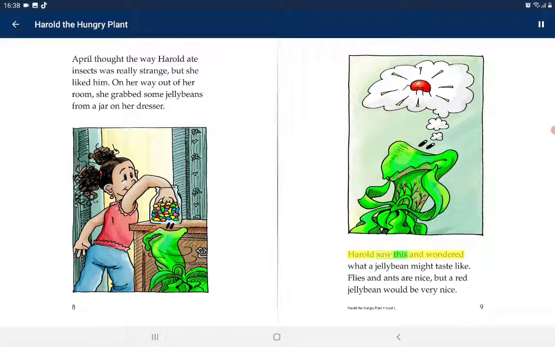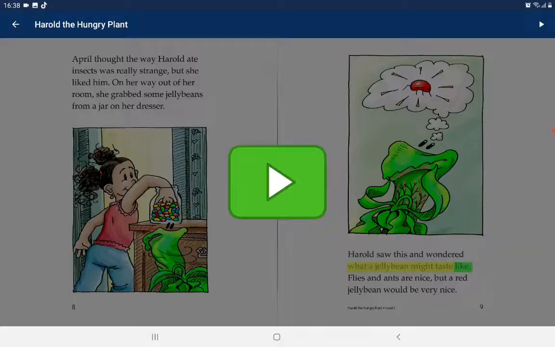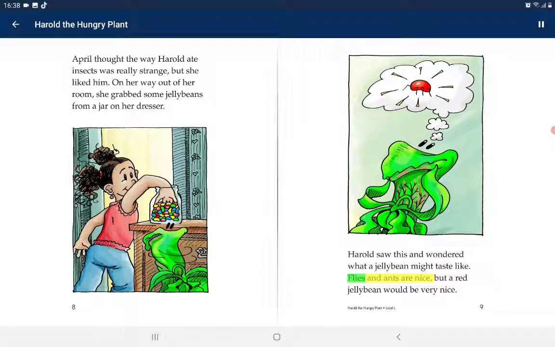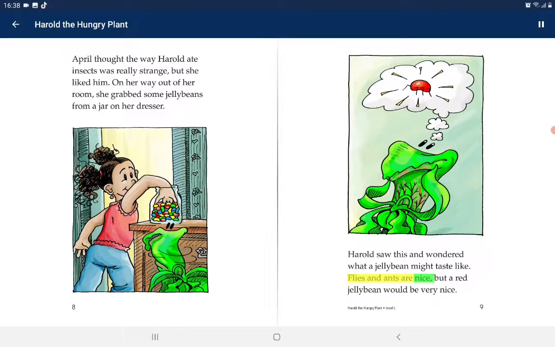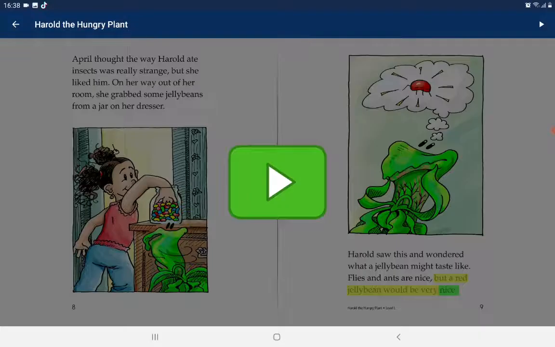Harold saw this and wondered what a jelly bean might taste like. "Flies and ants are nice, but a red jelly bean would be very nice."